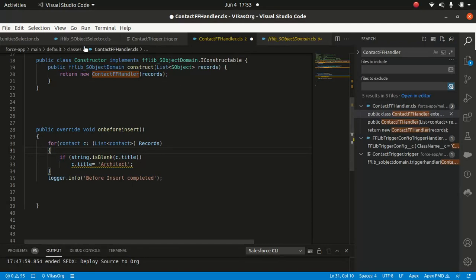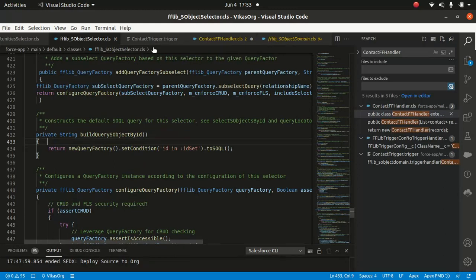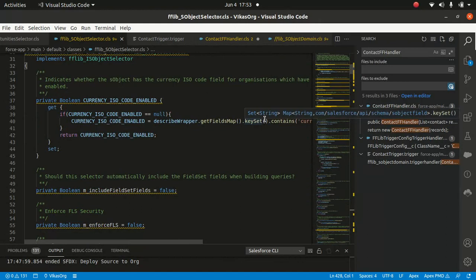So this is about something like a selector class. Now you might wonder what is a selector, right? A selector class is a class, in simple terms, which deals with the queries, right? Let me give you an example. Like you have a contact query, right? You obviously do select ID, first name, last name from contact, and do whatever you wanted to do, right?